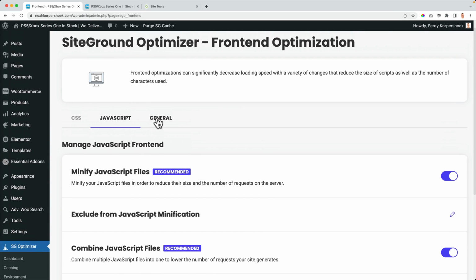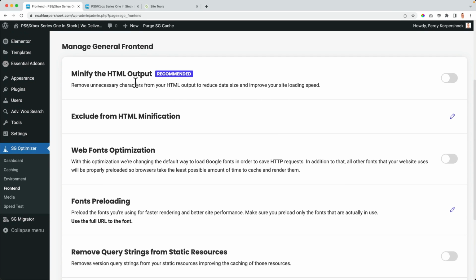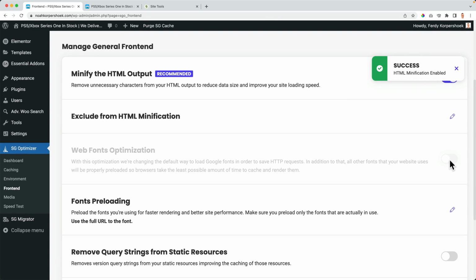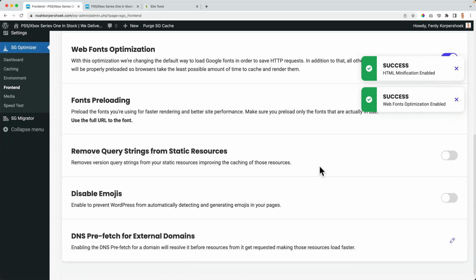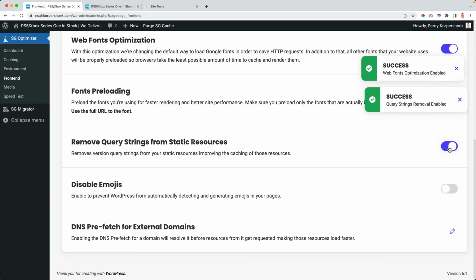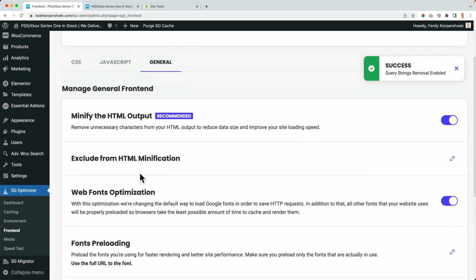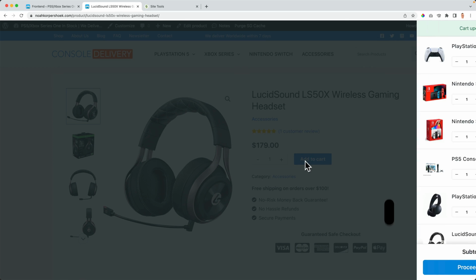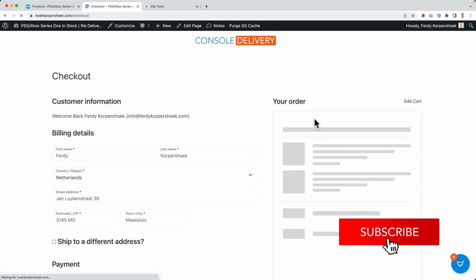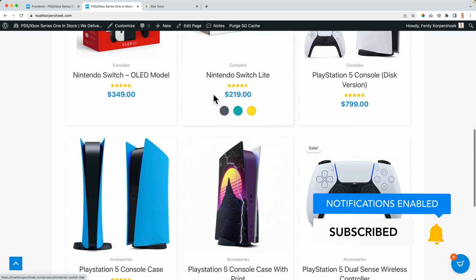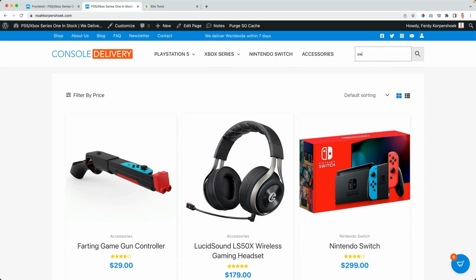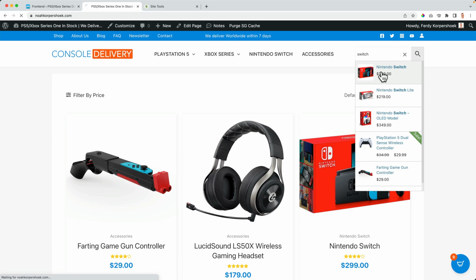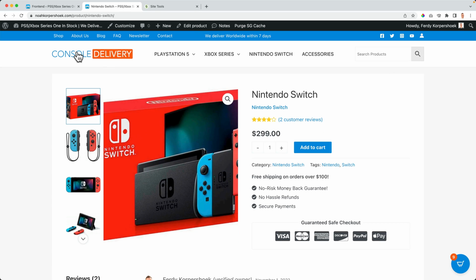And then over here also at general, minify the HTML output, recommended. Web fonts optimization. And remove query strings. And I like to keep the emojis in my website, so I don't use that. So again, let's go through the website. See if everything still looks great. This is working. It is.